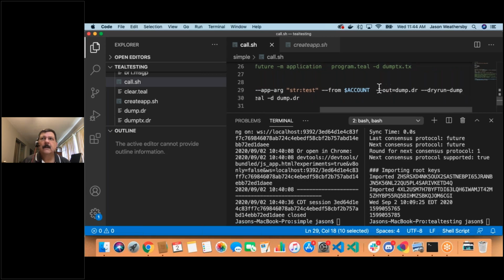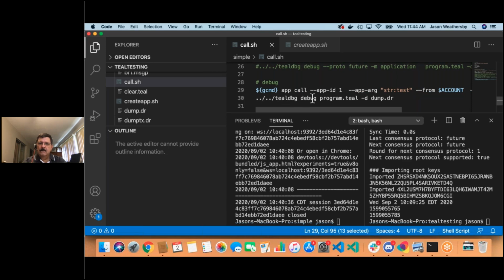And here's the trick: instead of letting it send directly to the network, I'm going to write it out to a file. If I specify this dry run dump here, it formats the output with all the data needed to set the context for the debugger. By context I mean things like what transactions are being used and what accounts are being referenced, so I can pull the balance records out of the ledger. All of that is dumped into that dump file. Then I can run the teal debug program to debug that dump file.